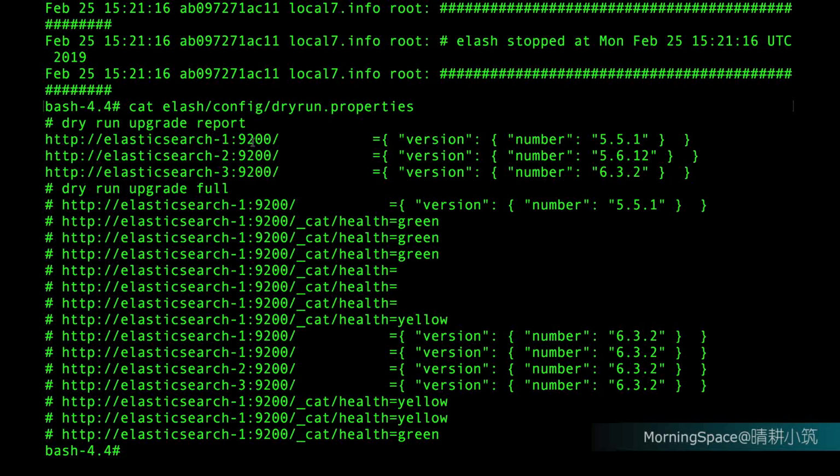Here, we force the first node to return 5.5.1, the second one to return 5.6.12, and the third one to return 6.3.2. Let's rerun it in dry run mode.